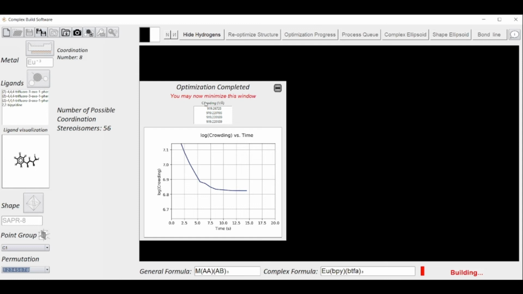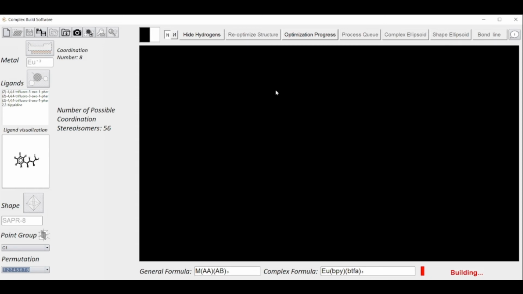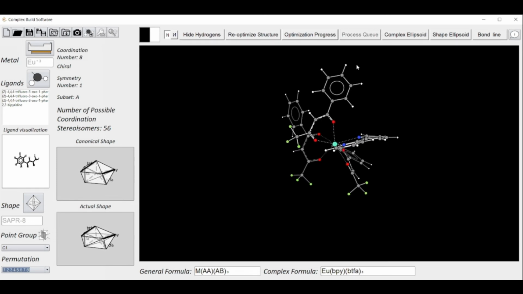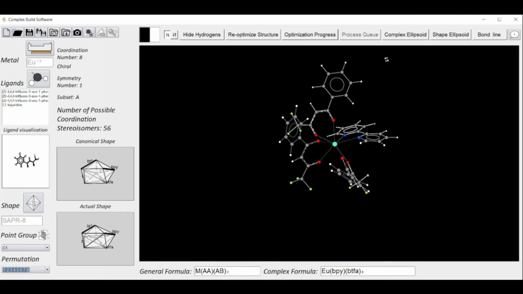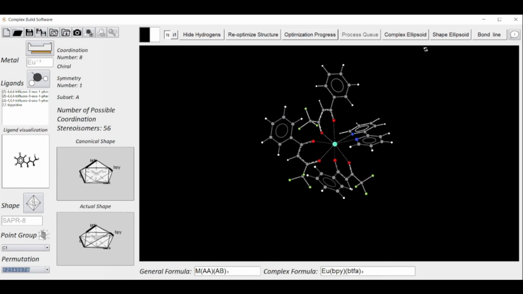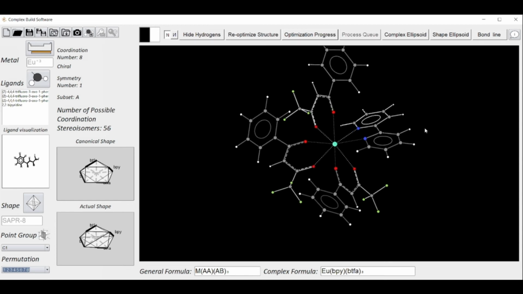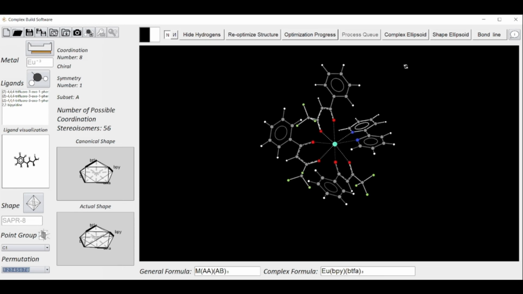While it builds the structure, you may now minimize the small window. This is the calculated structure of the complex, optimized to serve as a starting geometry for further computational chemistry calculations. The complex can be rotated, zoomed in, or zoomed out, or have its hydrogen bonded to the carbon atoms hidden.